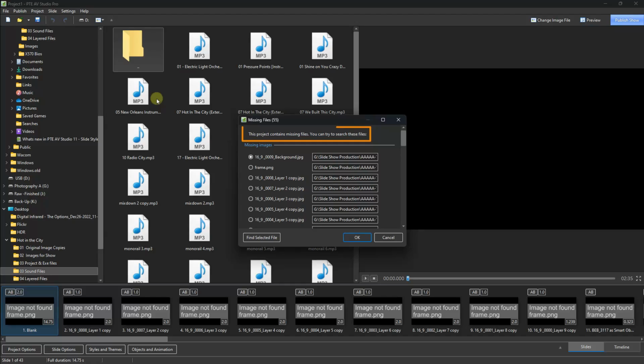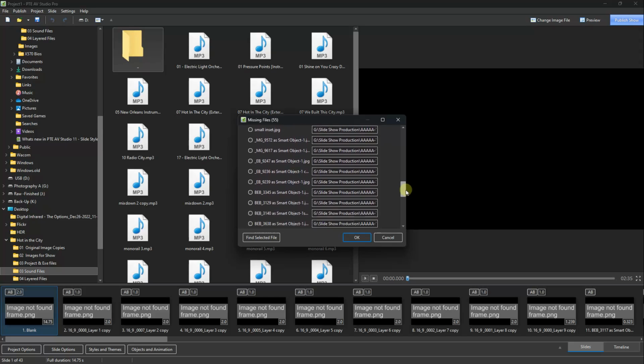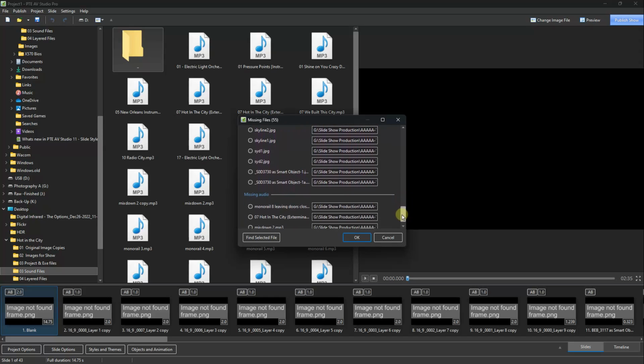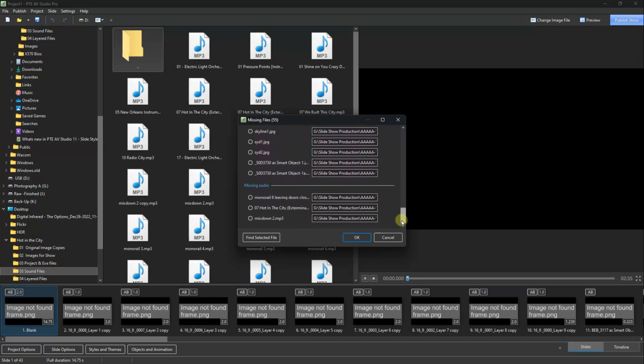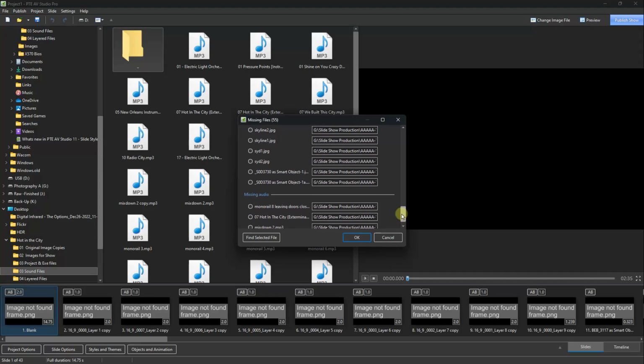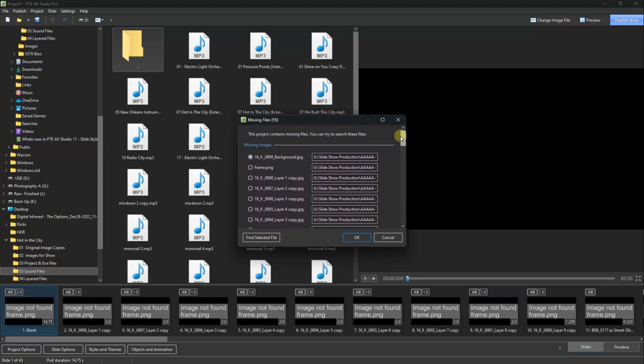Except something's gone badly wrong. Now despite me having all of those project files, none of them are going to give me a better result than this. And I can tell you that PTE cannot find any of the images in this sequence. And there's a lot of them. And it can't find the sound files either. So it appears I've got a big problem here.